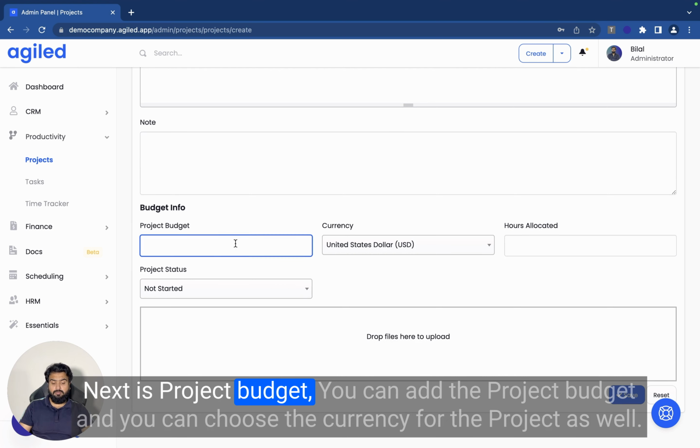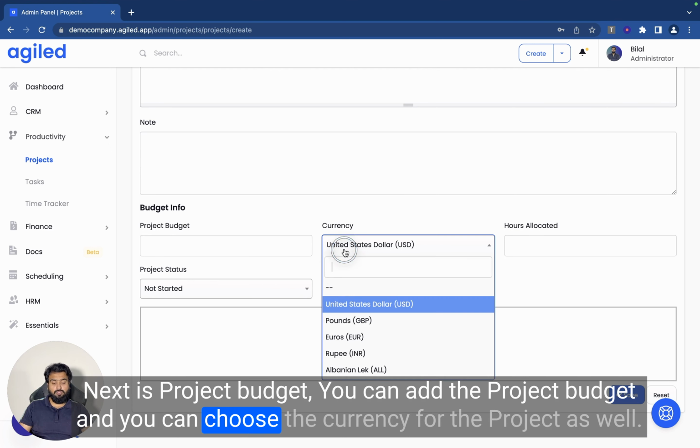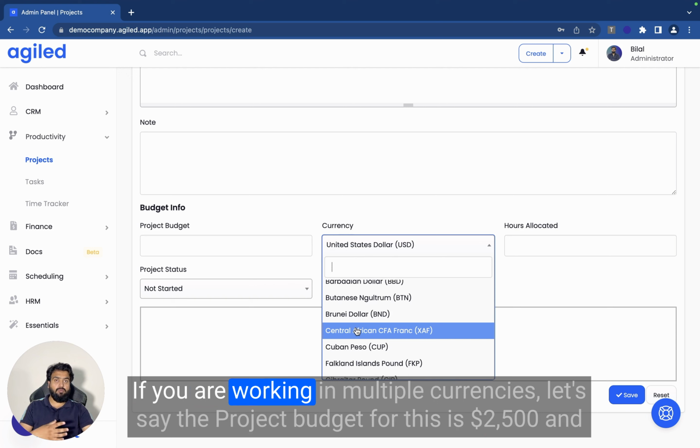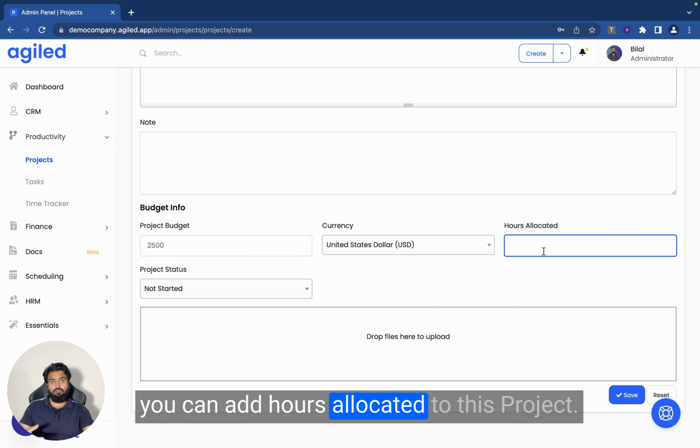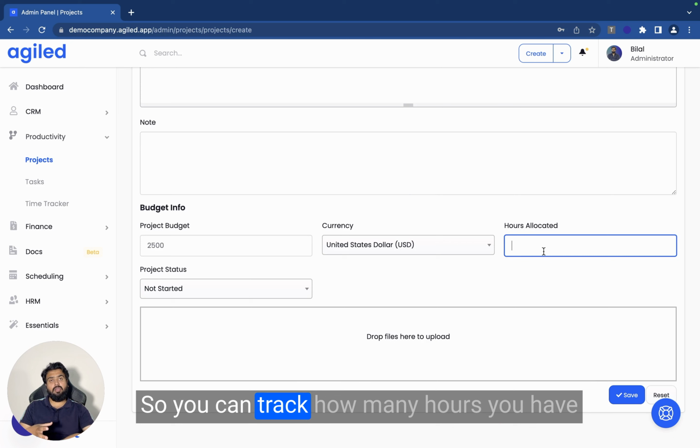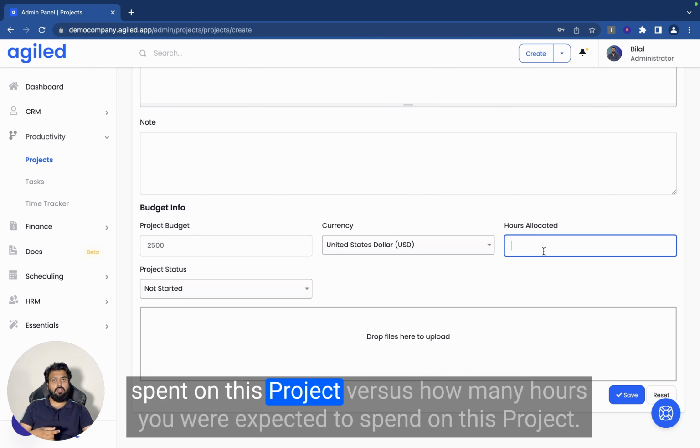Next is project budget. You can add the project budget and you can choose the currency for the project as well if you are working in multiple currencies. Let's say the project budget for this is $2,500, and you can add hours allocated to this project, so you can track how many hours you have spent on this project versus how many hours you were expected to spend on this project.